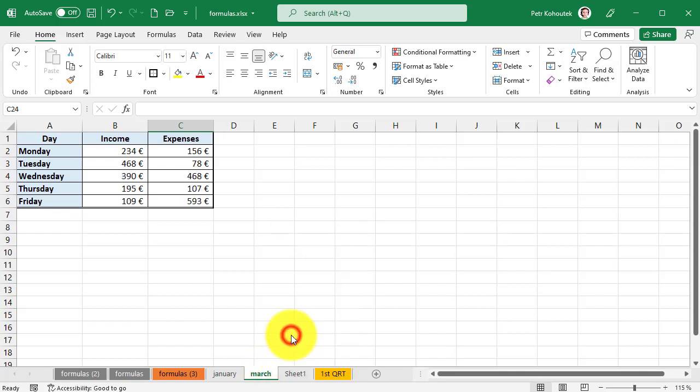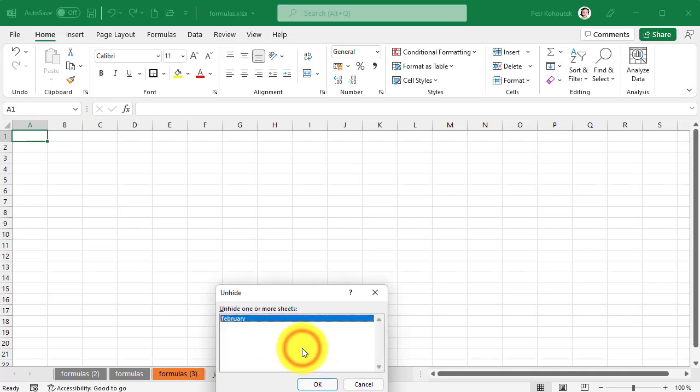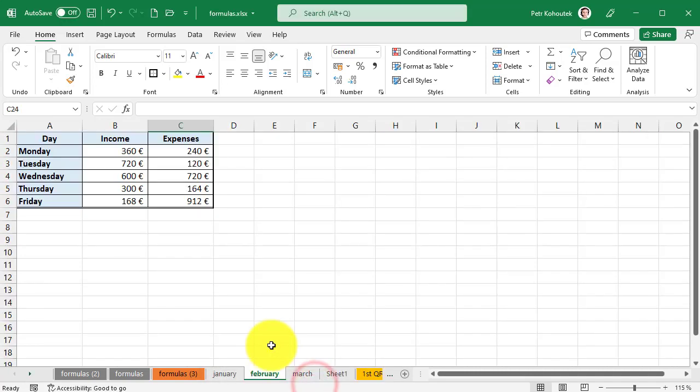Such a hidden sheet can then be displayed again with the right mouse on any tab and select the Unhide option. A list of hidden sheets will appear. We will select the hidden sheet, confirm it by selecting OK, and it will be displayed again. If there were more sheets in the workbook than we can see here, we can even scroll through them with these arrows.